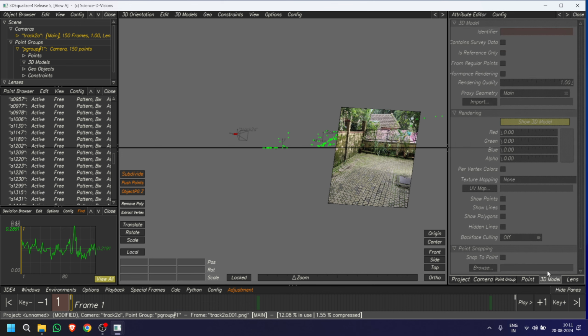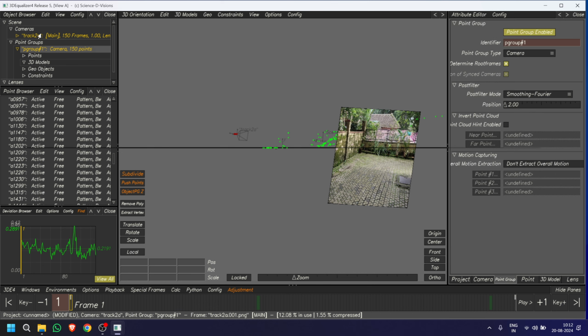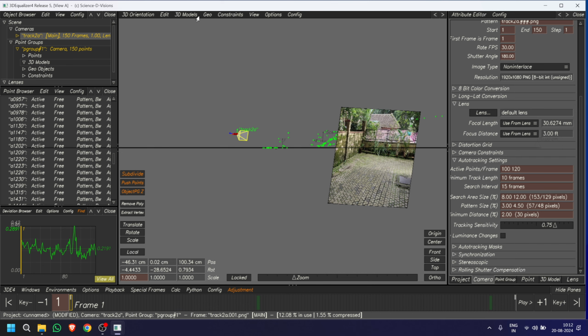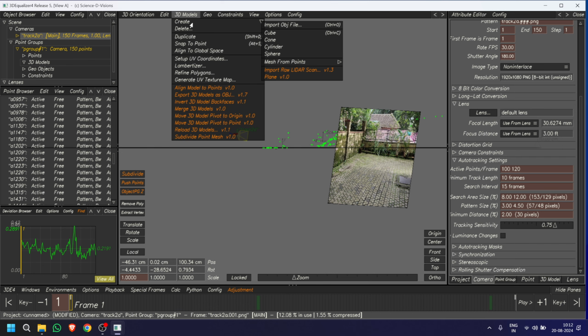Where did you add it from? Here we have import 3D model. We can import it from here. But I'm just using the existing ones, so I'll go to 3D models, create.